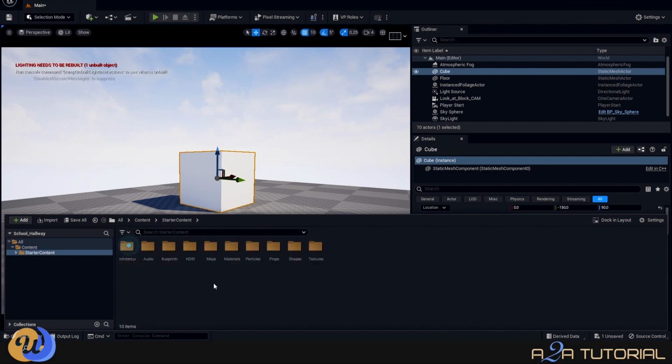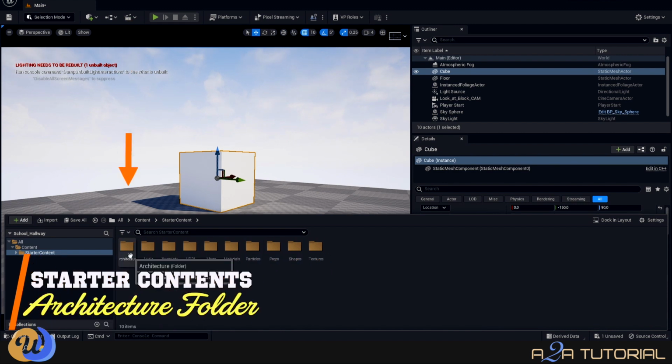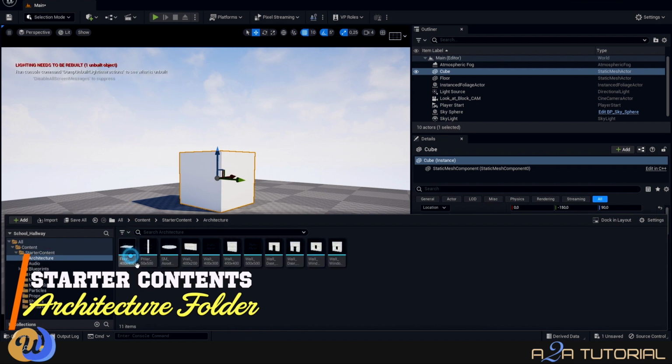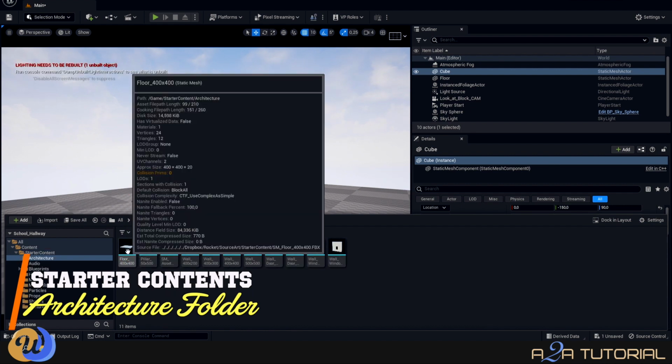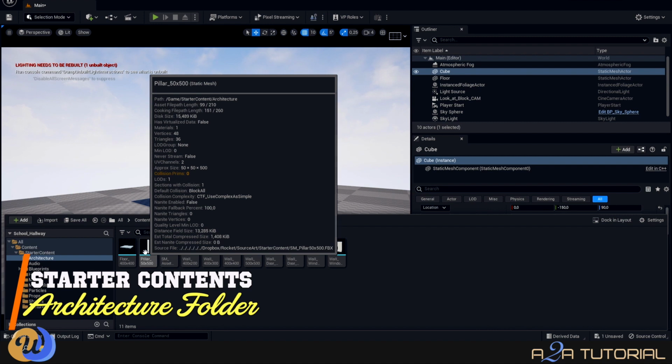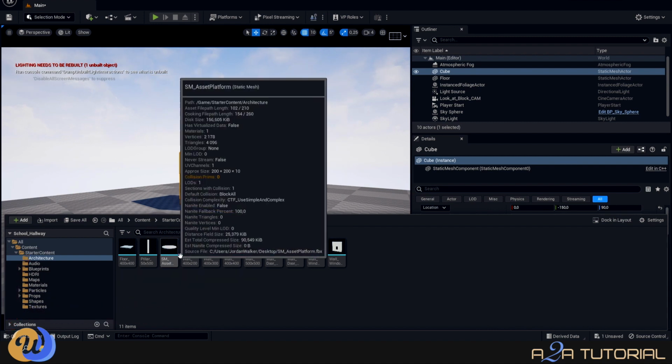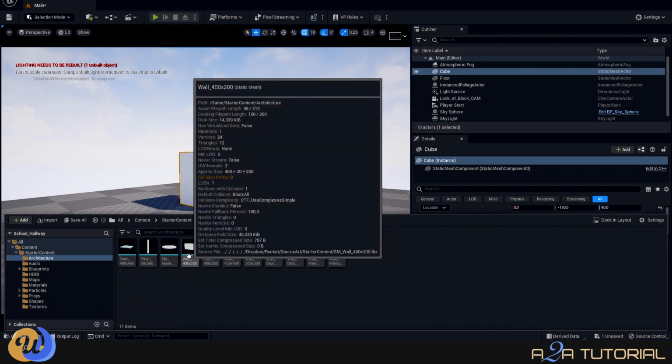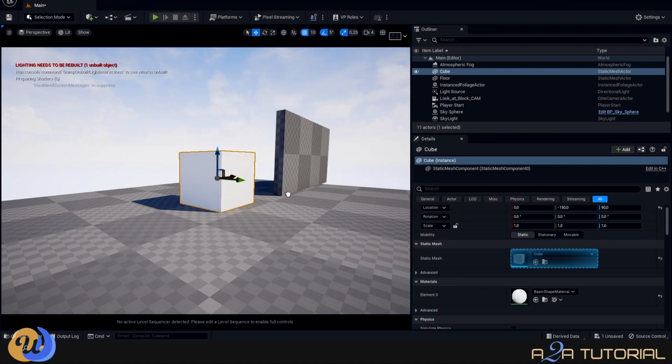So inside there, you'll find a number of folders, each containing certain things which you might be familiar with. So the first one is the architecture folder. And I'm sure it doesn't take a genius to figure out what's inside there. That's basically everything you need to build, well, anything, a building, a project, whatever you want. And you'll see there are some floors in there, there are some pillars in there, there's some walls in there, which you can basically use to build a house, I suppose.